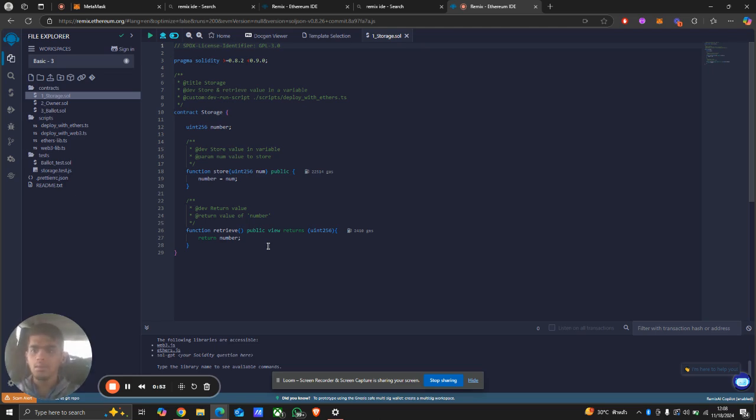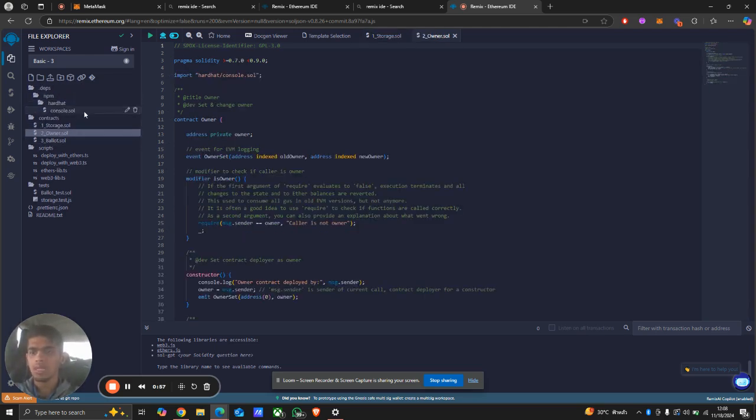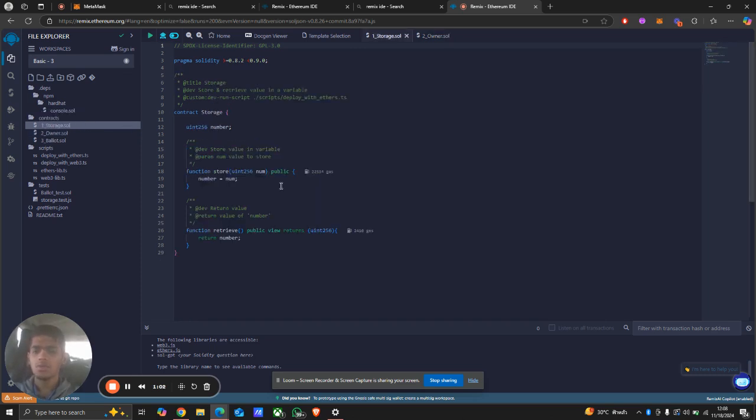Whenever you enter the Remix IDE, first of all you get this interface where you get some basic smart contracts from them. So first, let's deploy this. Let's see how to deploy this storage smart contract which they have written, which has a store function with a public input of a number, which you enter and you can store. And this is the retrieve function, which will retrieve the number that you stored in the num variable.